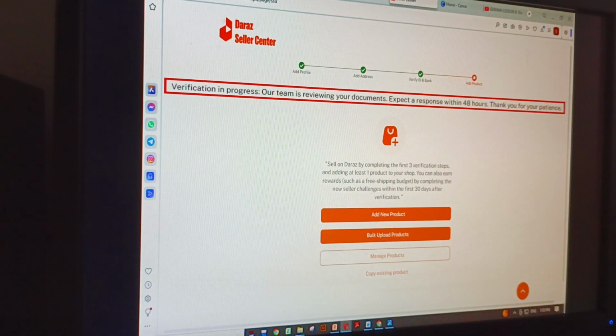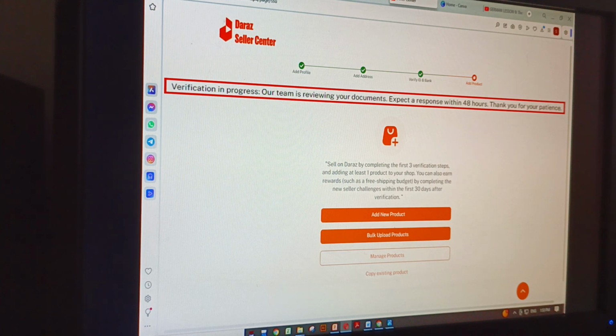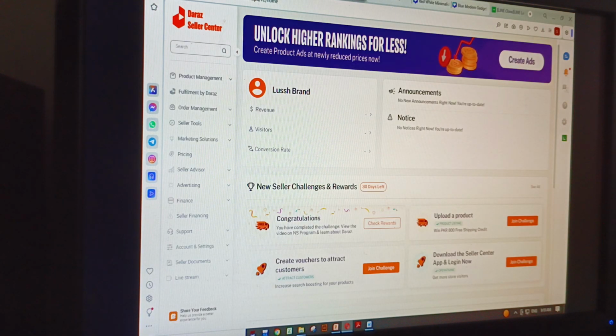This was our last message in front of our interface. At this stage we have done 3 steps. Now we have the 4th step, which is to add product. After a few seconds or a couple of minutes, we will see this interface in front of you, that is the home screen of your seller account.